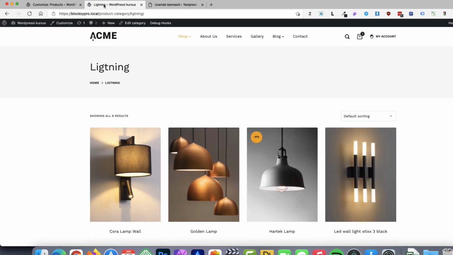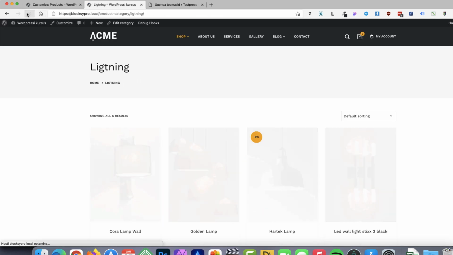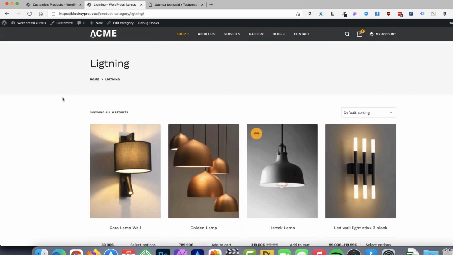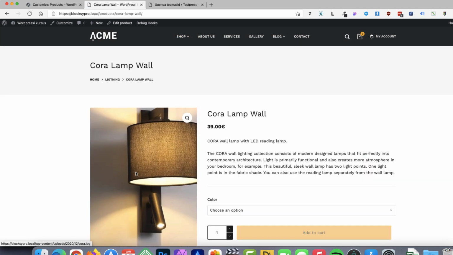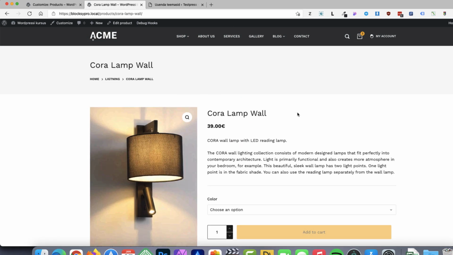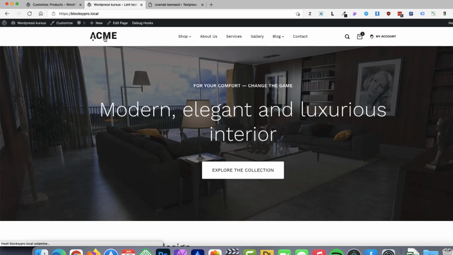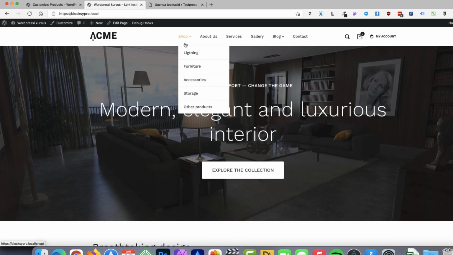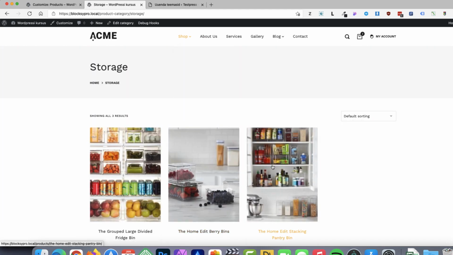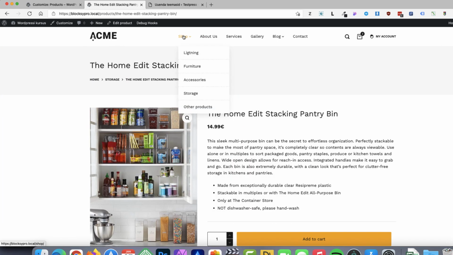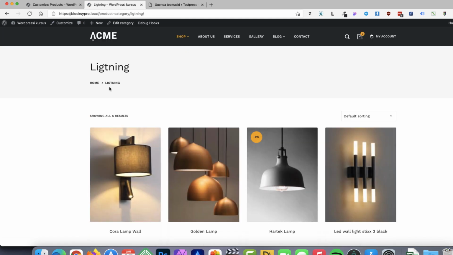Let's publish it and refresh the Lightning category page. As you see, it's already working. Open up the product, also good. Let's go back on the front page. There is a global header. Let's open up another products, and it's working like a charm.